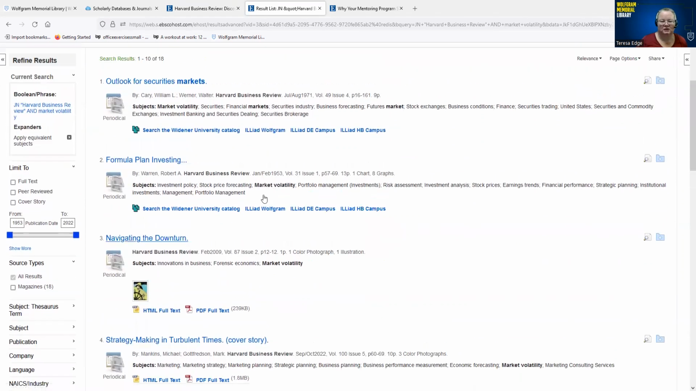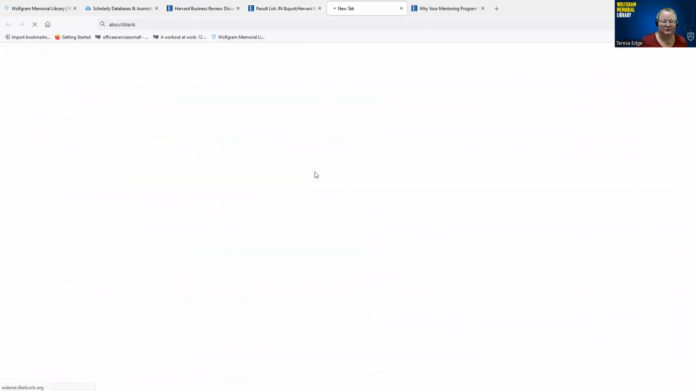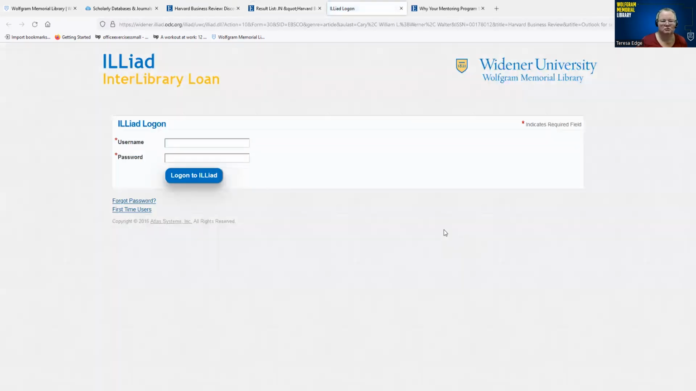But if you still wanted it, you could click on the Iliad Wolfgram link, and that will take you to our interlibrary loan service. That's a free service that we provide where we can request copies of articles from other libraries for you. It does take about 3 to 5 days usually to get those articles in. The first time that you use the service, you want to go to first time users and register. You only need to do that once.